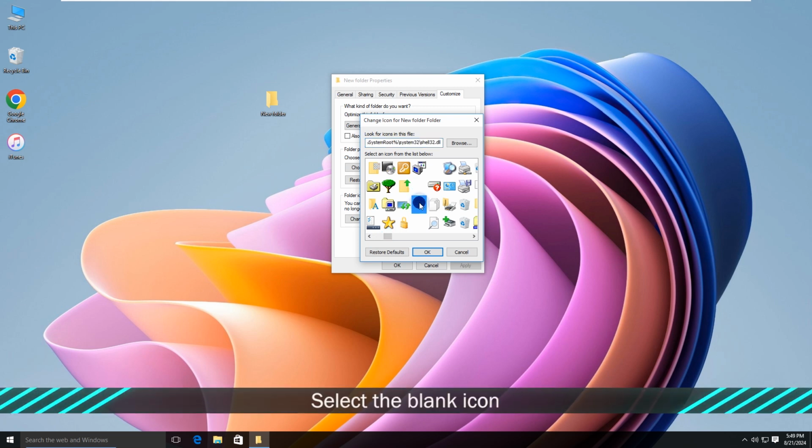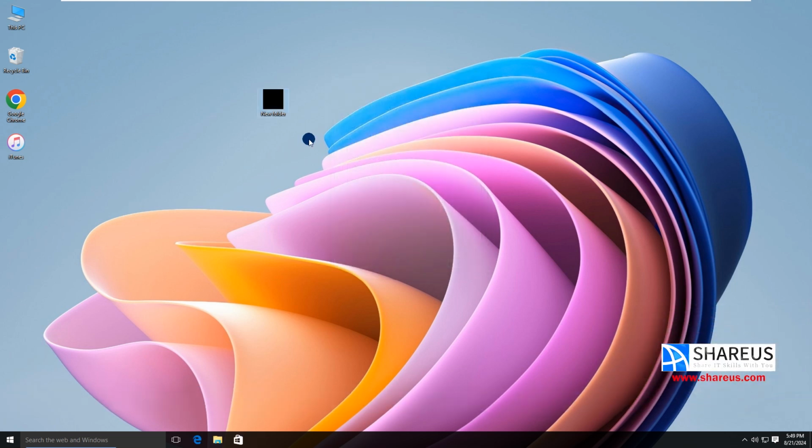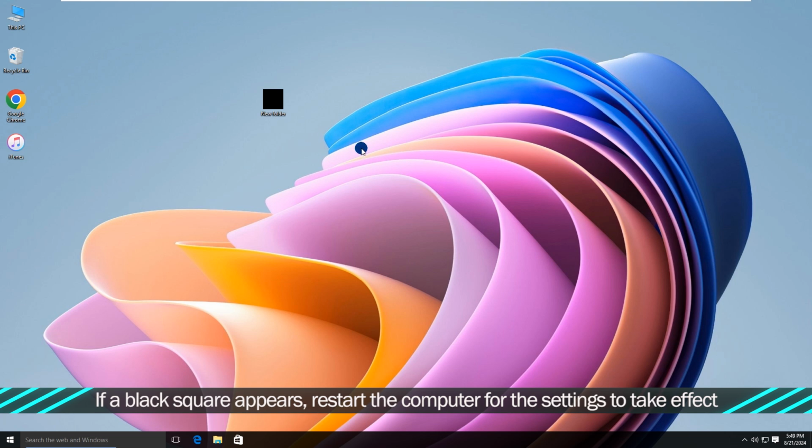Select the blank icon. Click OK. Then click Apply to apply the changes. If a black square appears, restart computer for the settings to take effect.